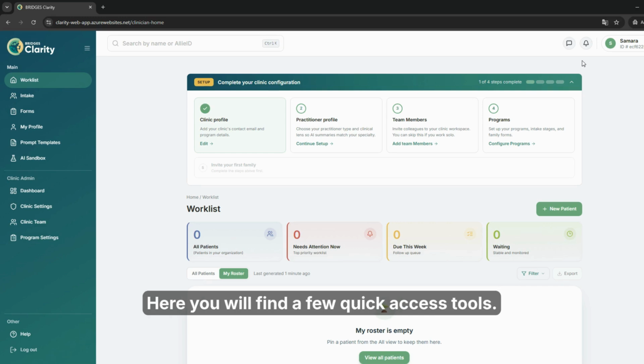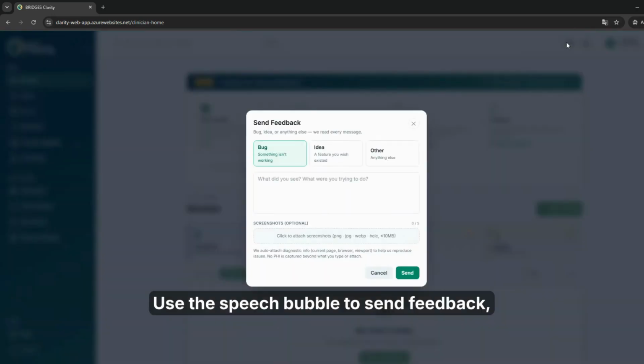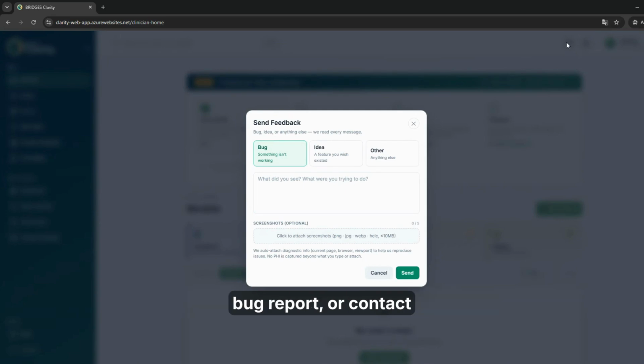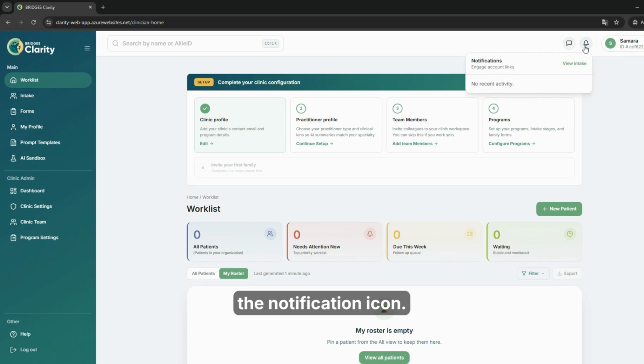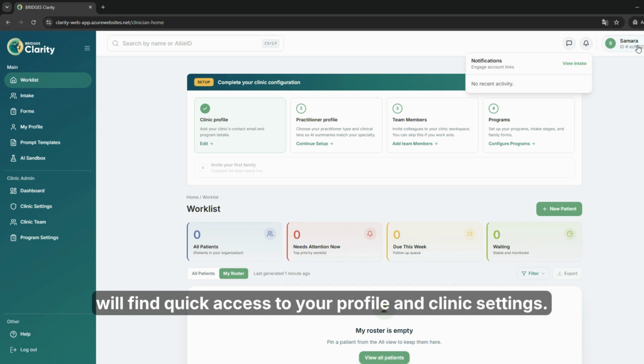Here, you will find a few quick access tools. Use the speech bubble to send feedback, bug report, or contact our support team directly. Next to it is the notification icon. And on the far right, you will find quick access to your profile and clinic settings.